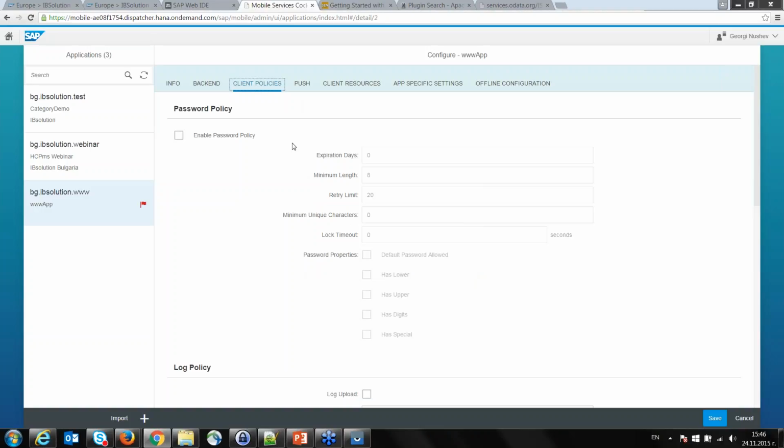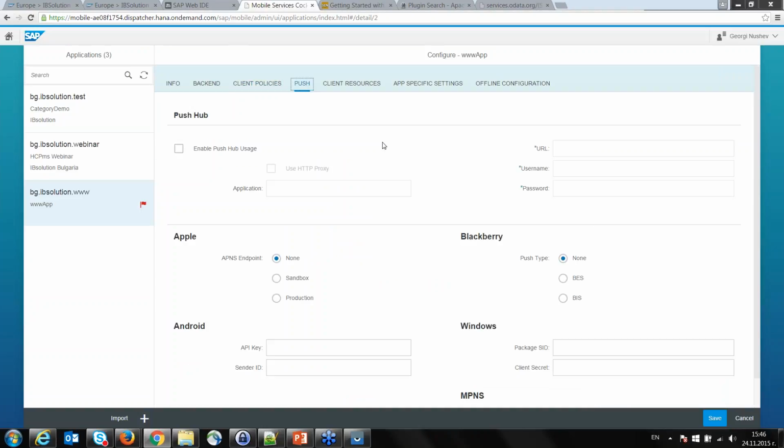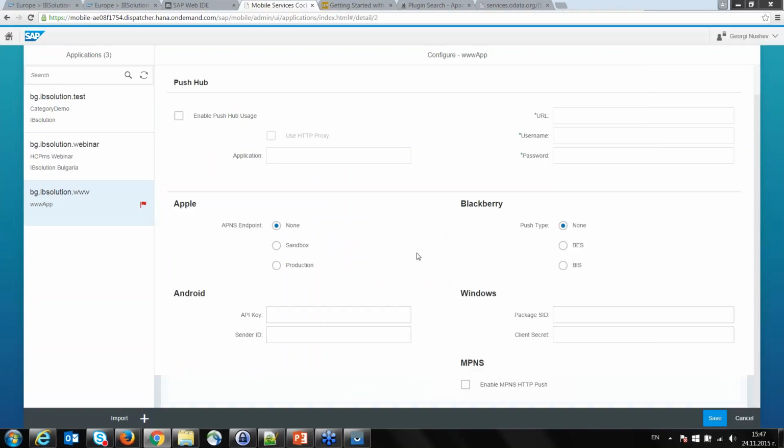Okay, yes, client policies. You can set some client policies here, enable password policy, and so on. Here you can define your push notifications, here for the different types of devices.